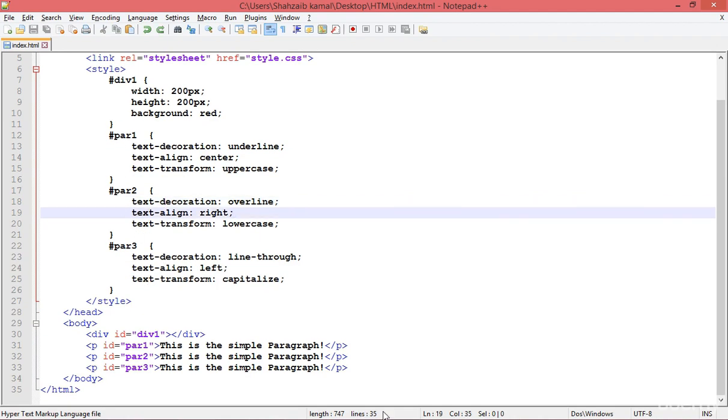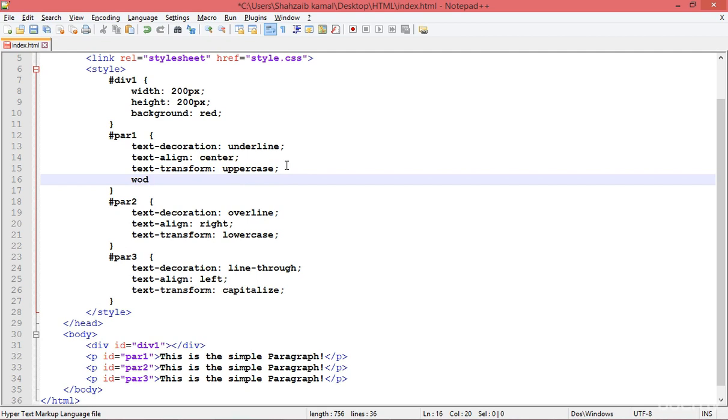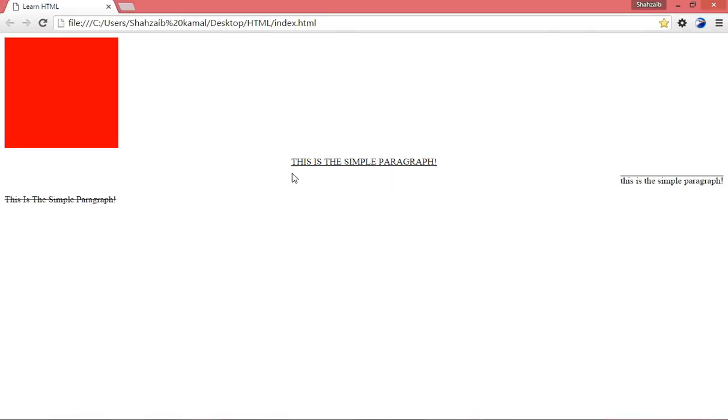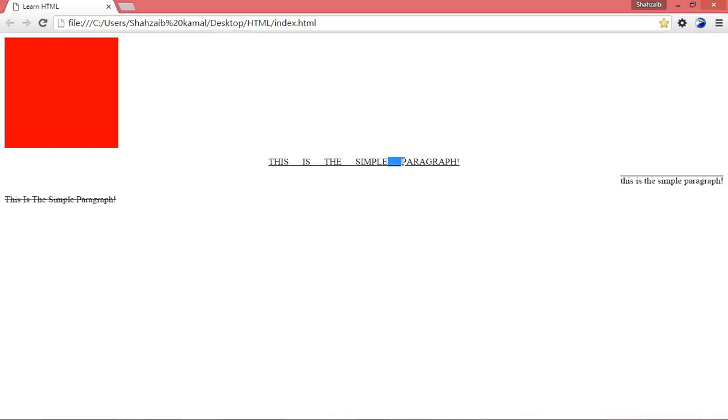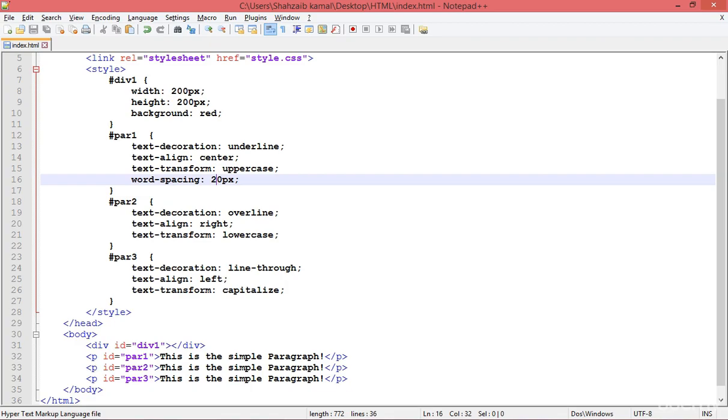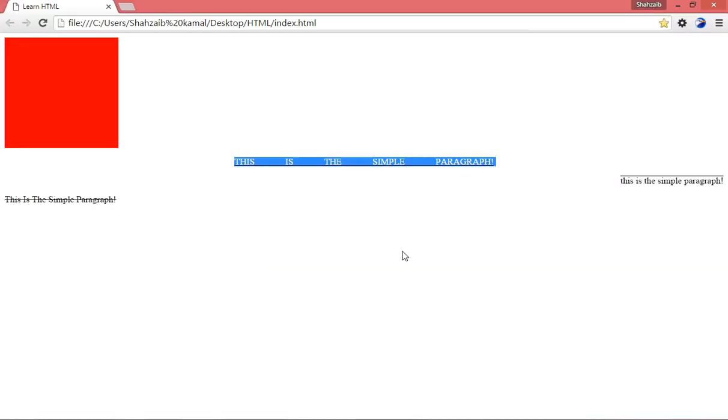But we can learn something more interesting by adding some more things. I'm going to the first para, which is in the center. I'm applying the word spacing, 10 pixels as the word spacing. Now I'm just talking about this one, the first para. Refresh now. You can see that there is a huge space between these words. If I put 20 pixels and refresh now, you can see that the space has grown. You can put 50 pixels, whatever you want. Now this is the word spacing.